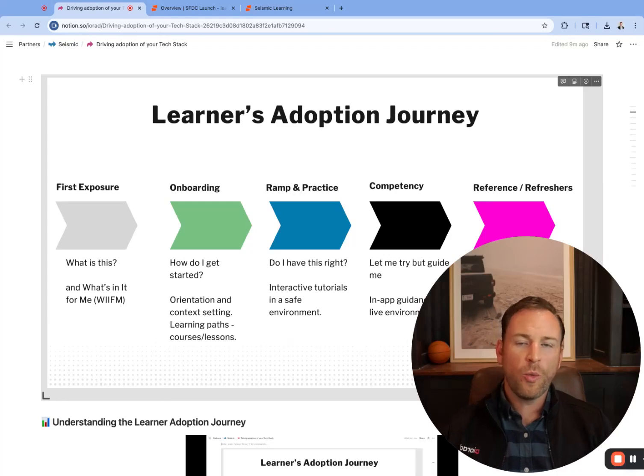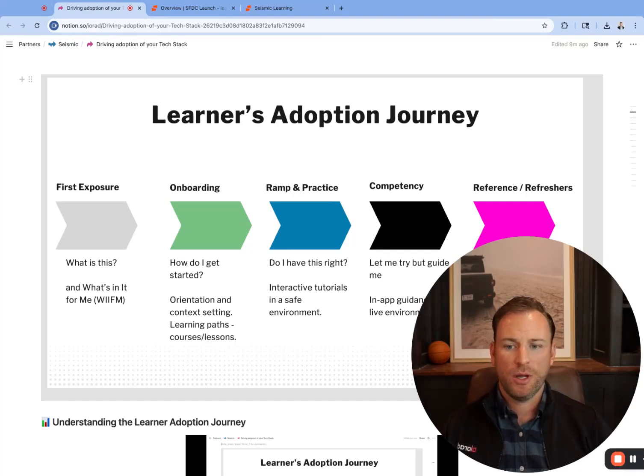Now that we know the WIFM, or what's in it for those different learning groups, we want to think about how we're going to onboard them to this information. Most organizations think about this in terms of courseware or learning paths, some sort of way to drip out this information in a very easy and digestible way to get them started and oriented to this set of information.